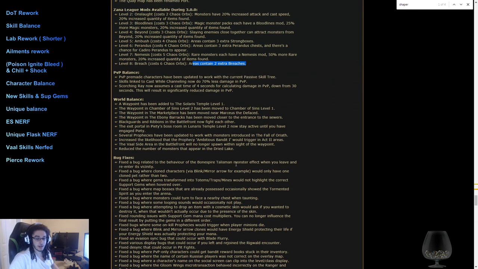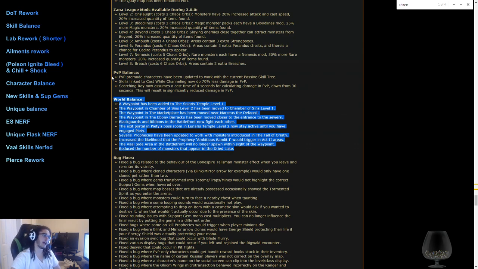And the last thing we're going to highlight and just go over is the World Balance. So these are pretty much a lot of the adjustments to the world now that there are 10 acts. A waypoint has been added to the Solaris Temple level 1. The waypoint in Chamber of Sins level 2 has been moved to Chamber of Sins level 1. The waypoint in the marketplace has been moved near Marcius the D-Shitfaced. The waypoint in the Ebony Barracks has been moved closer to the entrance of the sewers.